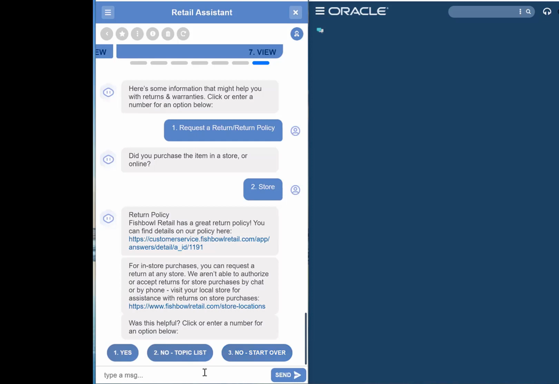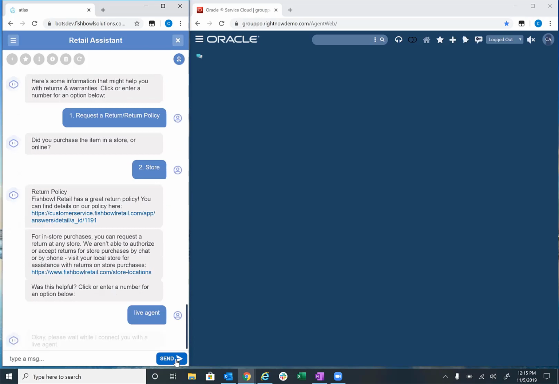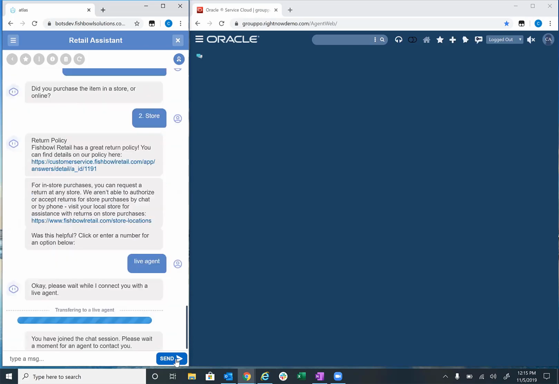Here's now where I'm going to show you the transition to Service Cloud and the live agent capabilities. Through this, you can go back to the main menu, or you can just type live agent. This comes in handy because the user is not fully understanding what the return policy is and has a specific scenario that they want to chat with somebody about. So they're going to go ahead and type live agent. Here, the digital assistant is going to make it clear that it's going to transfer you to a live agent.